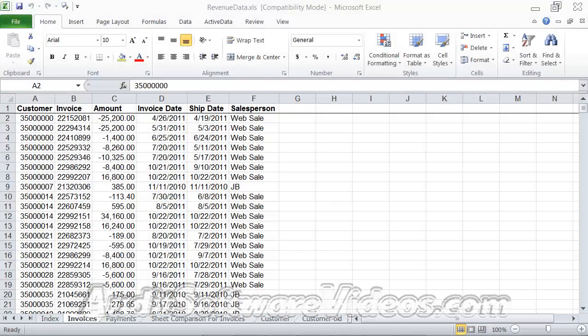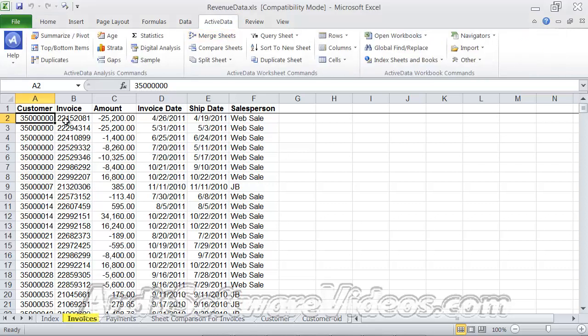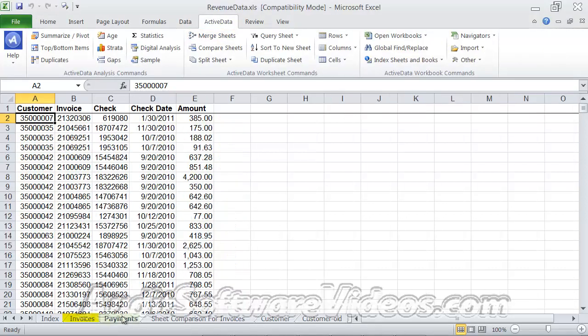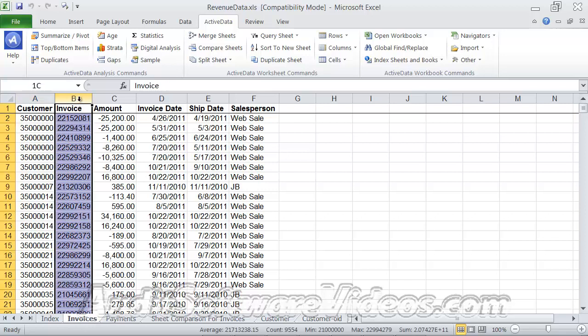So taking a look at the compare function of Active Data, I have a revenue file open, and for the most part we have an invoice file which is here, and then we have a payments file which is here. Has a customer number in both, and an invoice number in both.